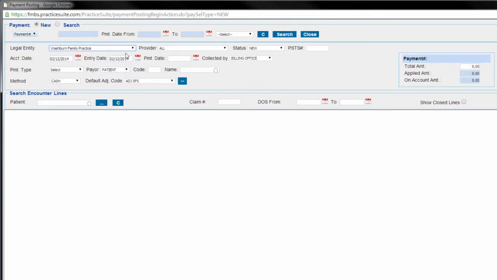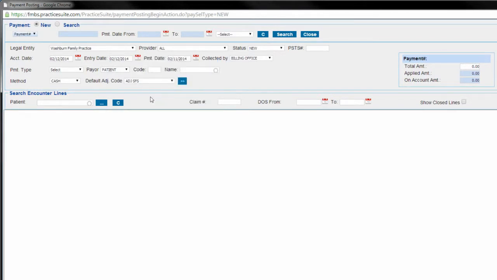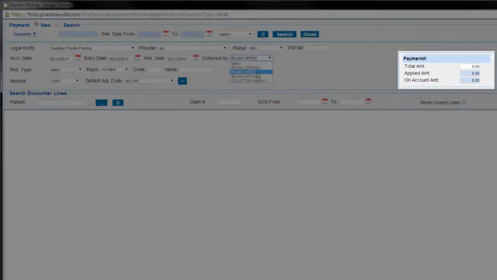Here we have only one legal entity, and let's take all as the check we received from Blue Cross Insurance is for both doctors. Take the account date and the entry date as required, or else it will default to the current date. Let's take the current default date as the account date and the entry date. Enter the payment date, which is the check date of the EOB we received for manual posting. We can select who collected the payment by selecting the appropriate option from the drop-down. Enter the total amount of the check we received in the total amount field.